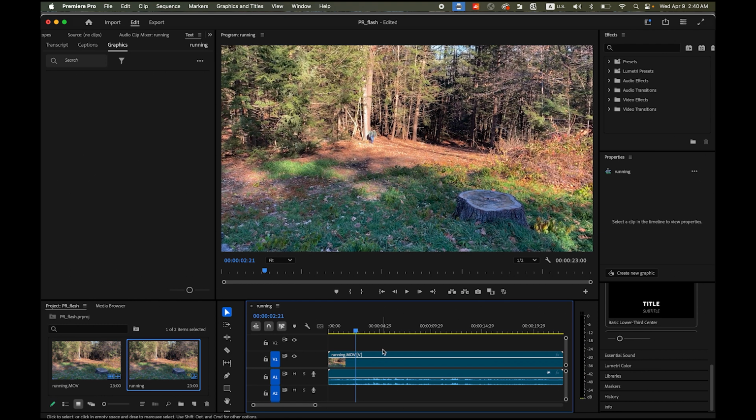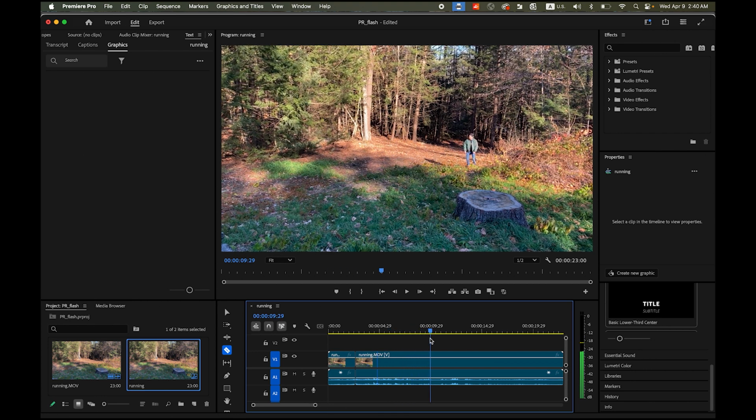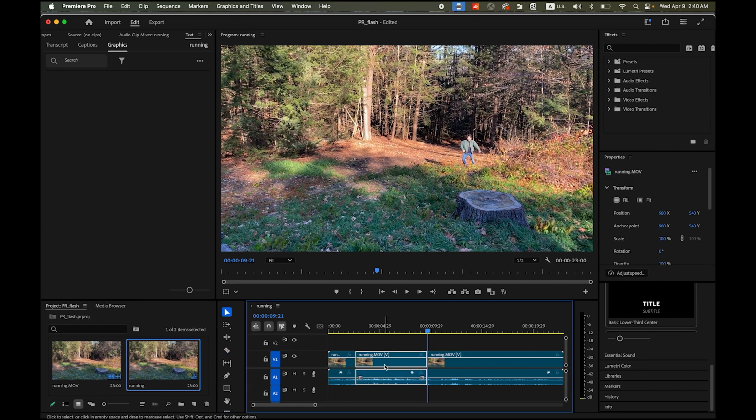Here. Okay. Use your razor blade. Cut. And keep moving your time indicator till I have my first stop, maybe there, and cut. And choose your selection tool. Select the segment here. Okay.